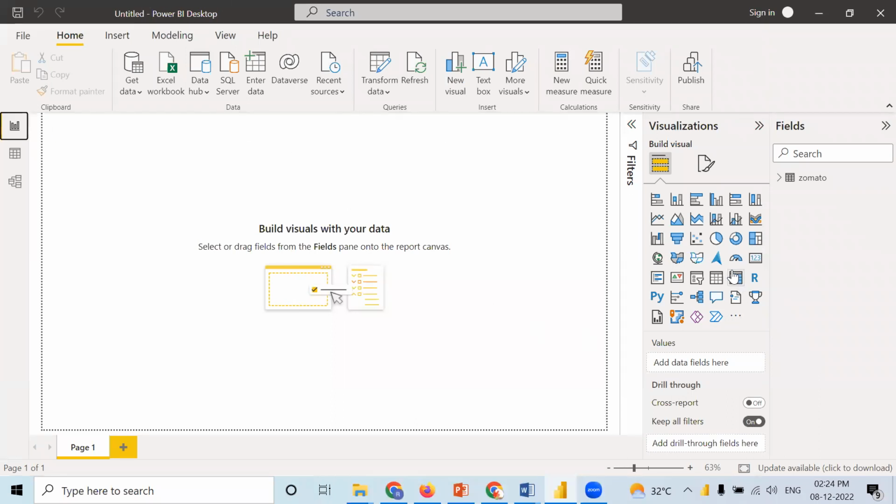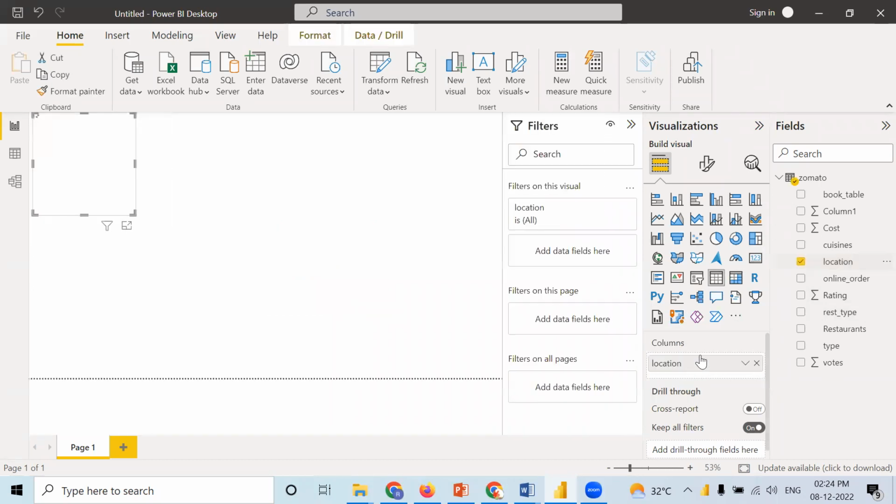Okay, so today we will be learning what a table is. Without selecting the table icon, you can simply drag and drop columns over here. Then automatically the table icon will get selected and you can form a table. I will tell you how. First of all, let us take the location. I'm putting this location over values. Now automatically the table icon is selected and that particular column will appear.